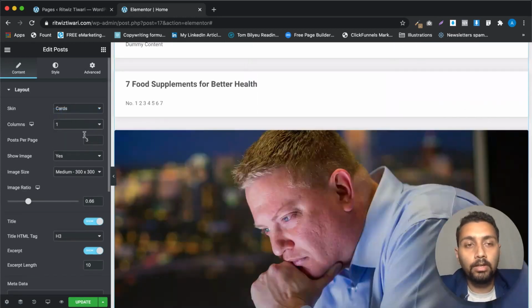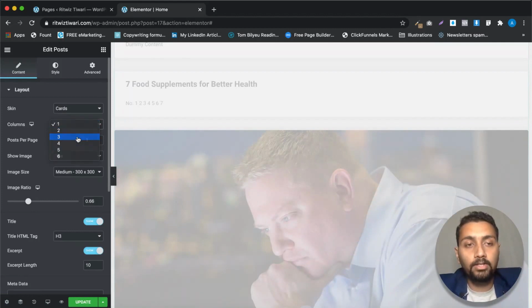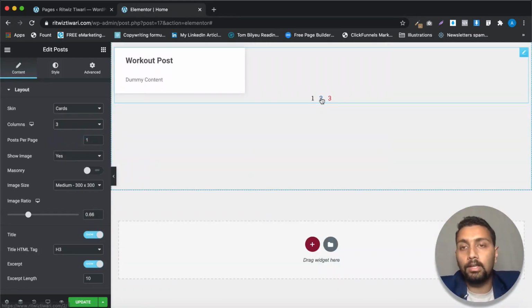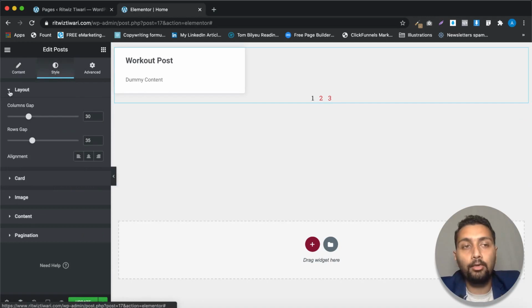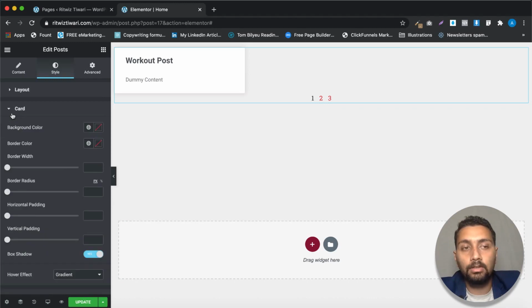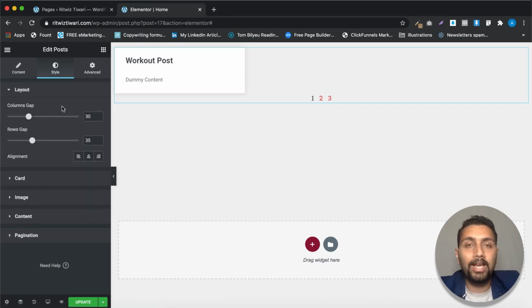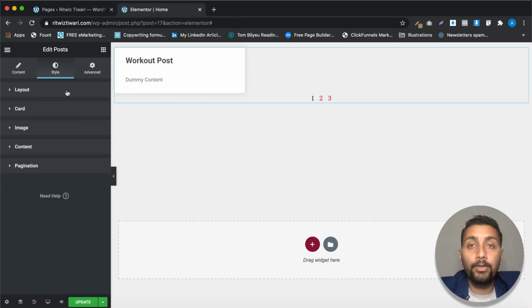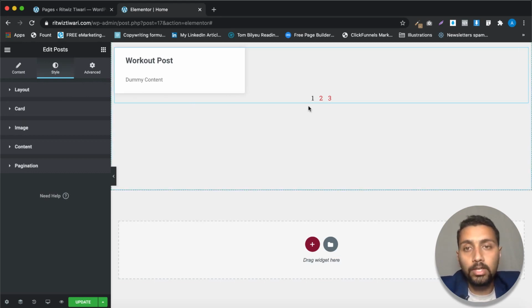But if I just decrease it to just 1 post, you will get the numbers here as well. Okay, and in the style part, you can stylize pagination, the content, the image, the card, the layout, right? The style part includes the settings related to how things are visible, what the colors are, what happens on hover, what the font style is, so they are pretty much the same for all kinds of widgets. Like for this one, we have the column gap, rows gap, right? So it's going to be different for different widgets, but you understand the usage of it, right?